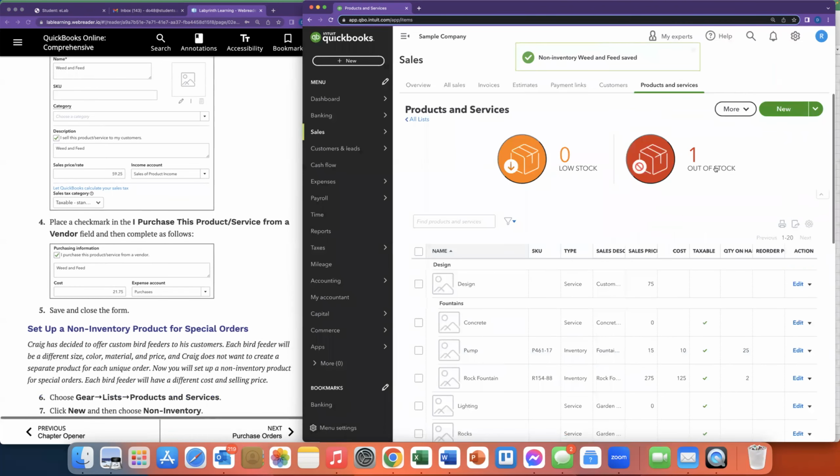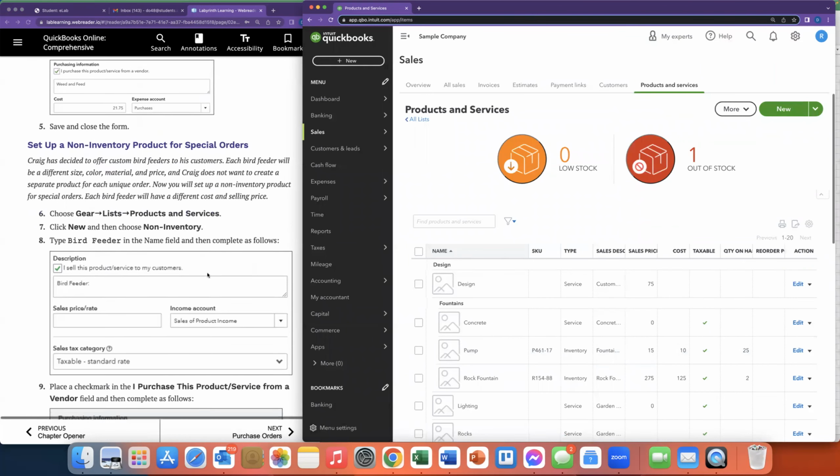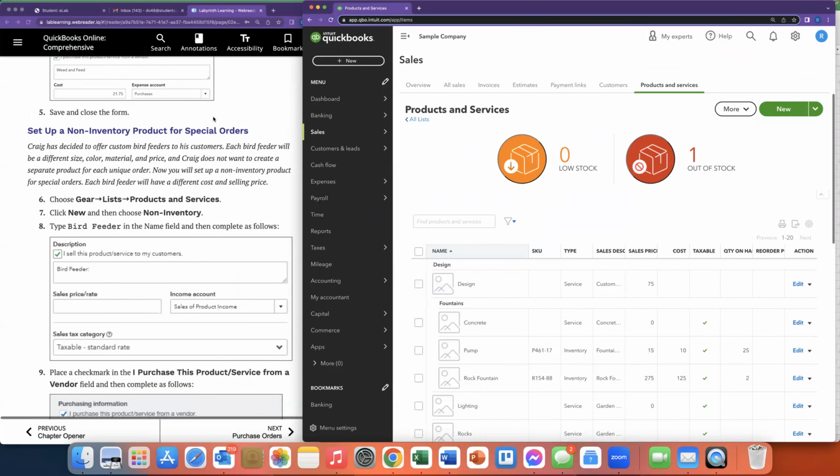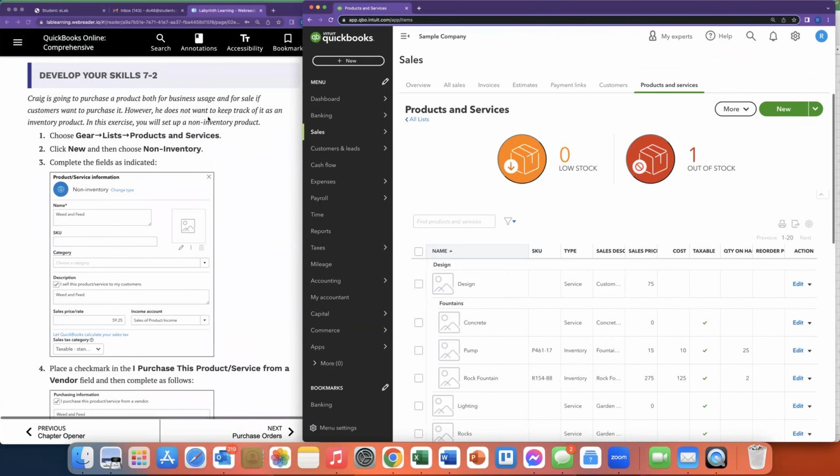Here you see we already have one item out of stock. It is not the Wheat and Feed. It's the 2 feet tall gnomes that we just entered. So next we are going to set up another non-inventory item for product and special orders.